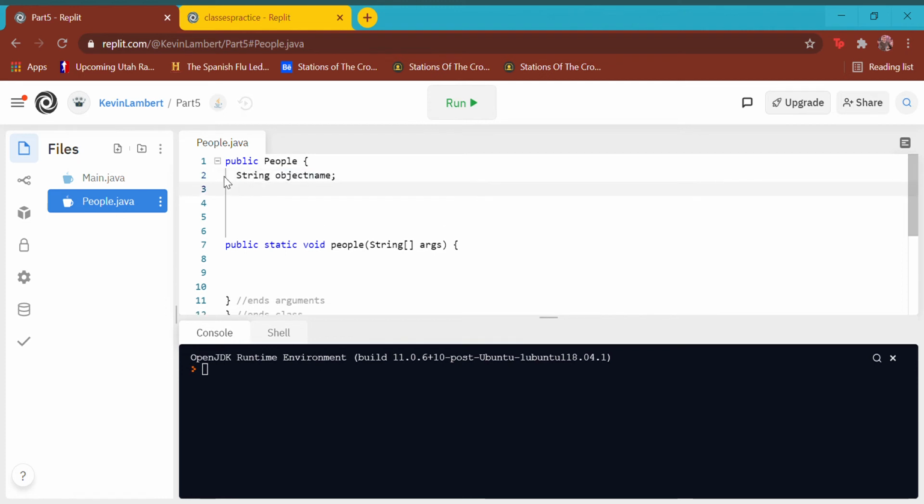So we created an object name, meaning every object in our class is going to have an object name. So that's the first thing. It's going to have a name. Then we're going to create an age, but that's actually going to be an int. And so an integer age. Your age is a whole number. It's an integer. So every object is going to have an age.